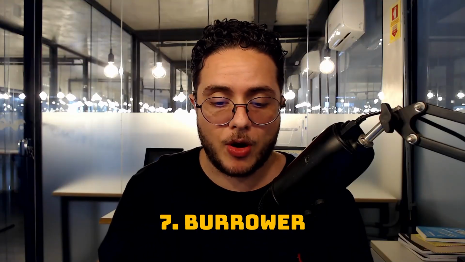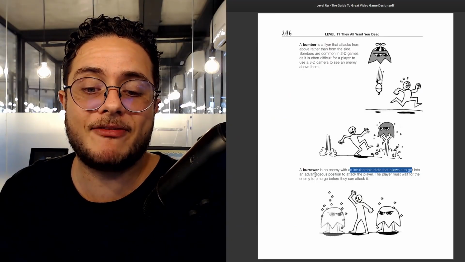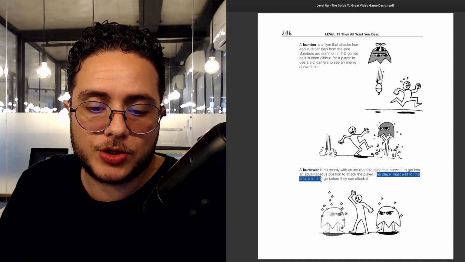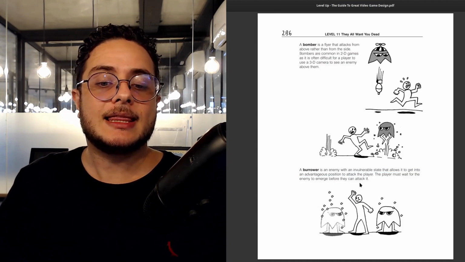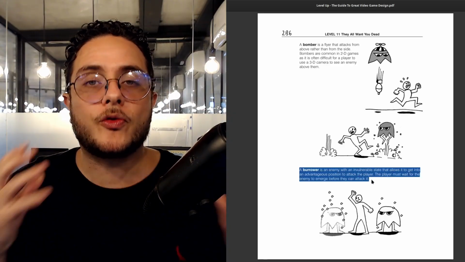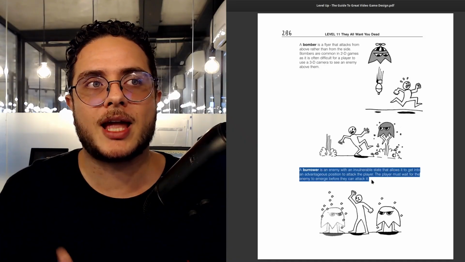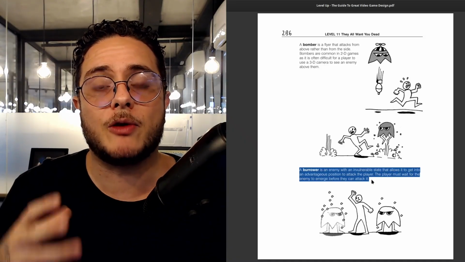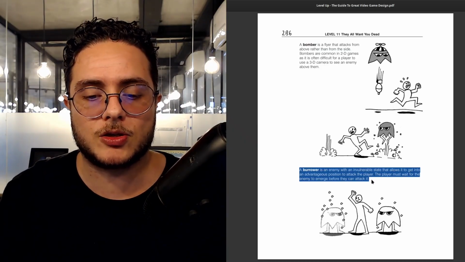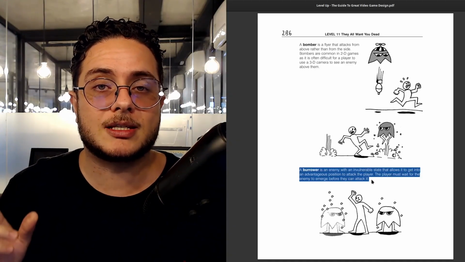And the next one is the Burrower, which is an enemy with an invulnerable state that allows it to get into an advantageous position to attack the player. The player must wait for the enemy to emerge before they can attack it. This is the best approach to define enemy archetypes because it's concrete enough so we understand what the enemy is all about, but it's also abstract enough so we can transpose it to our specific game without making this just about the genre. So I think that this is a genre-agnostic description of this enemy archetype.